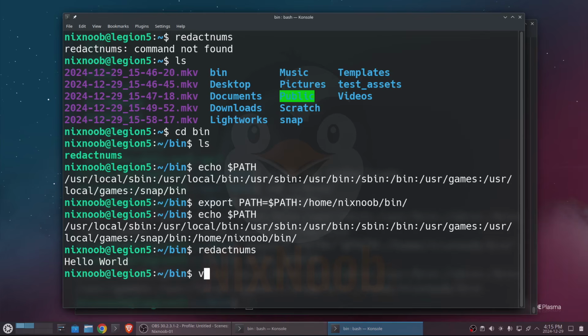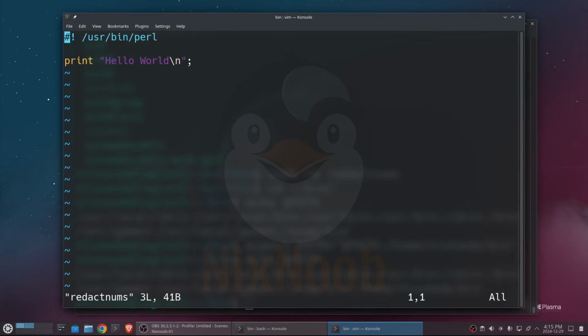Let's go into Vim and do redact nums. Now this is Perl, so this is going to look a little weird, because Perl is basically line noise, but it's really good at processing standard input and standard output. So I'm just going to do a while, and then in Perl, the angle brackets are basically going to automatically iterate over standard input. And then for standard output, we could just print out what we want. And $_ is magically filled with each line that it's iterating over.